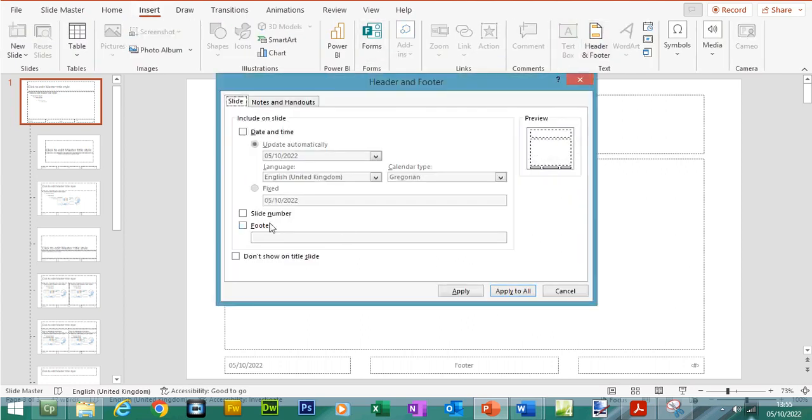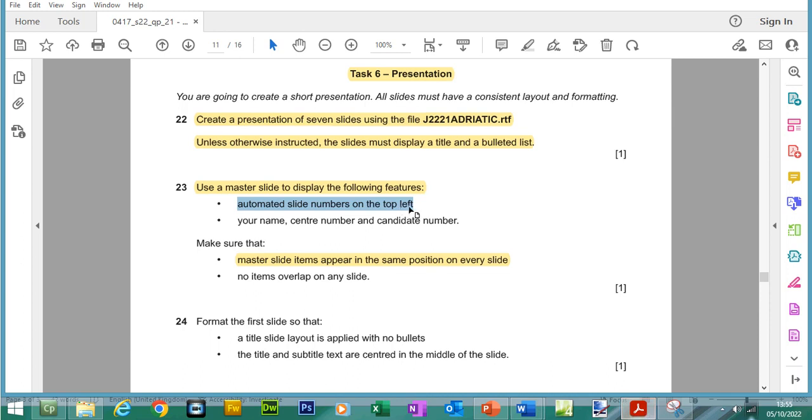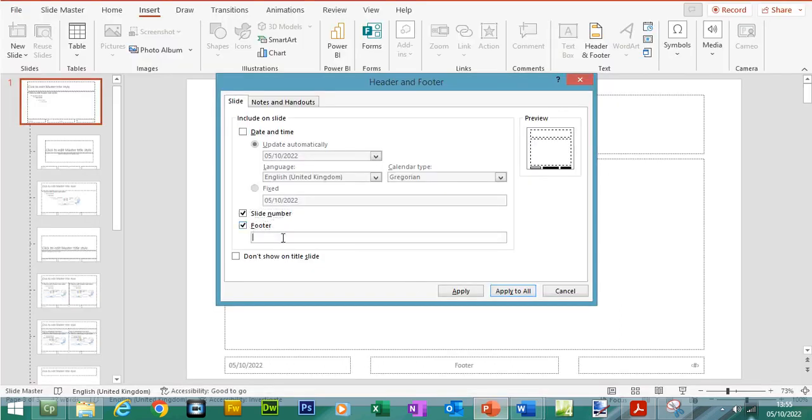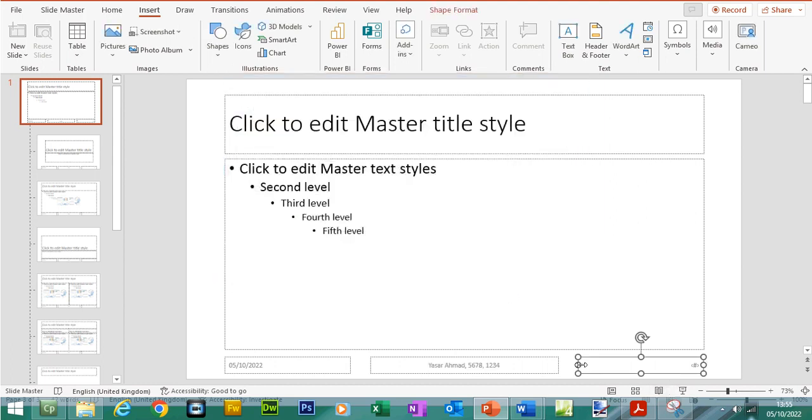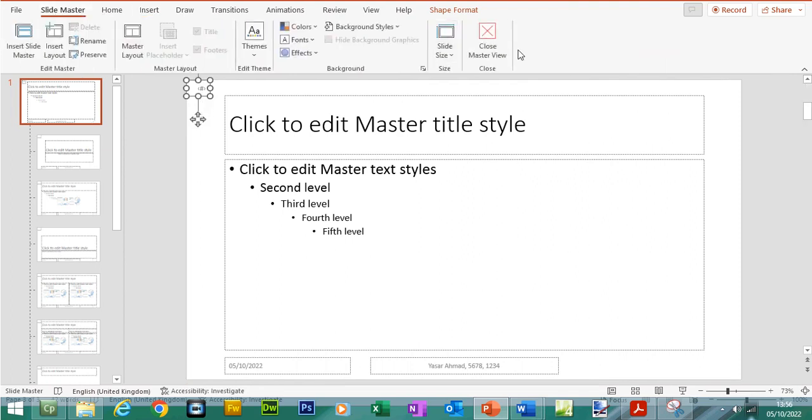You need to go to Insert, Header and Footer. Tick this option here, and it refers to, see the bottom right has been highlighted, this hashtag here. We need to move that in a moment to the top left. And then your name, center number and candidate number, that can be anywhere, it doesn't say anything specific. So I'm going to click on footer, and type in my name, comma, center number, we can use 5, 6, 7, 8, and then candidate number 1, 2, 3, 4. Apply to all. And now we're going to move this page number to the top left.